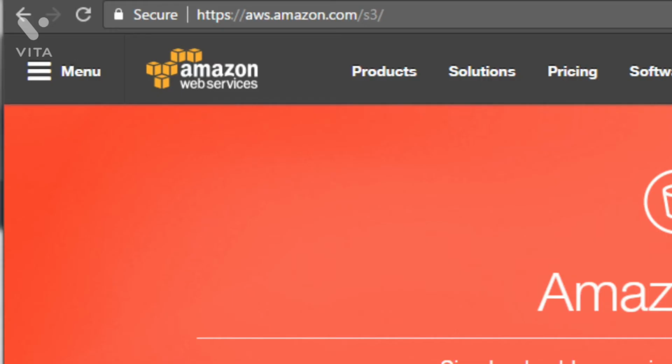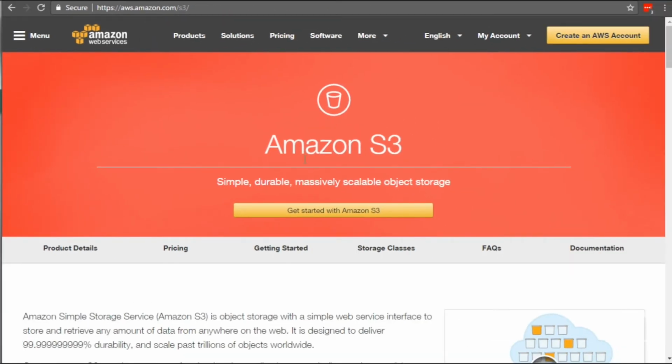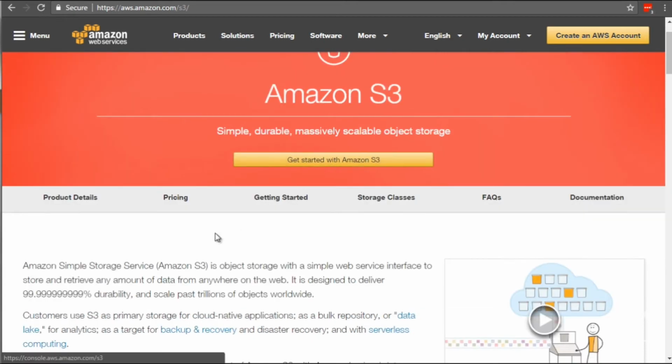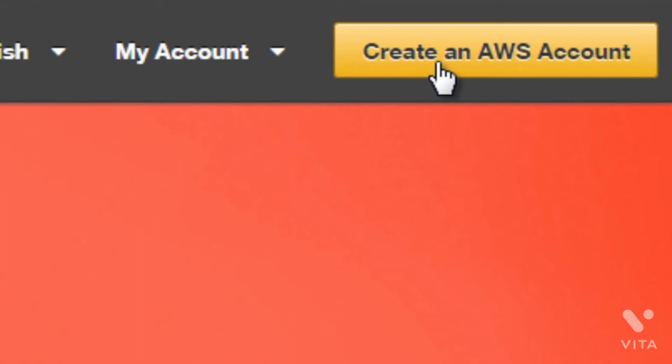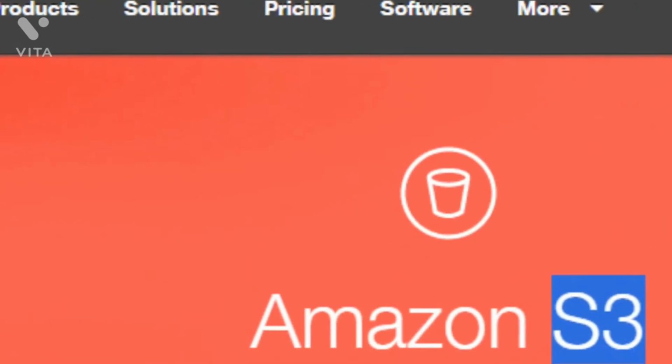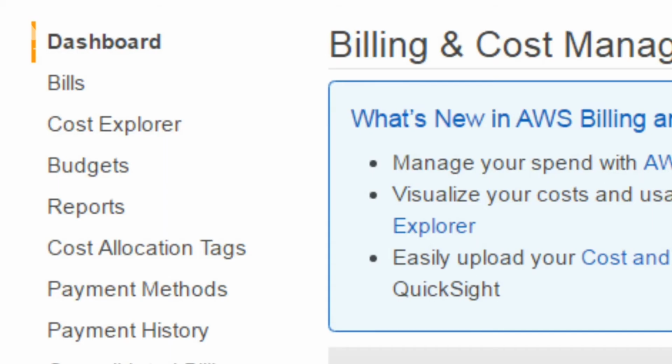What you need to do is open up your internet browser and go to the website aws.amazon.com/S3. You're going to see this Amazon S3 site. It's also known as Amazon Simple Storage Service, same thing as S3. If you don't have an AWS account, click Create an AWS account. And then next, you need to log into your account.